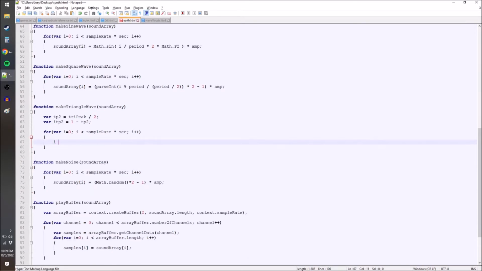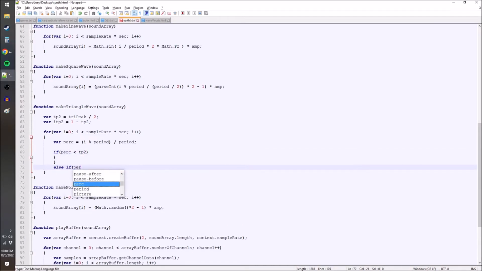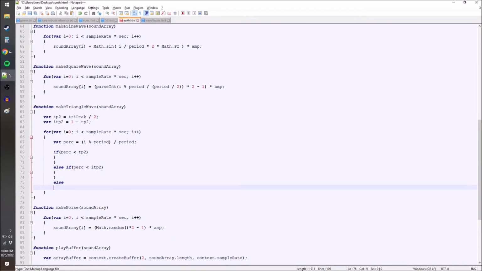So like before, we're probably going to want to modulo it by the period first, and then divide by the period, so that we have the percentage that I is through the period. And I guess I'll just call that perc for percentage. And now let's create our regions. So if perc is less than TP2, else if perc is less than ITP2, else it's in the last region.